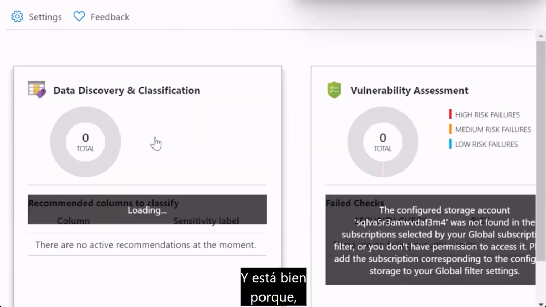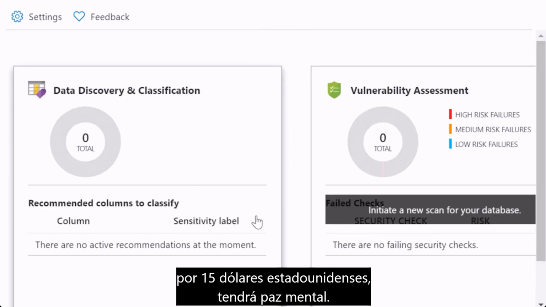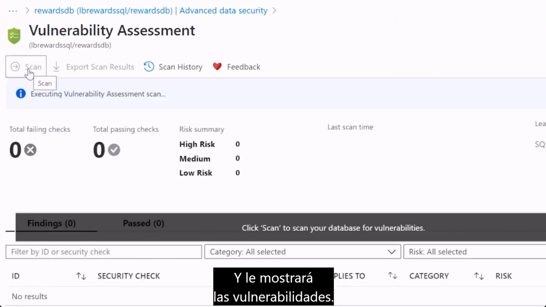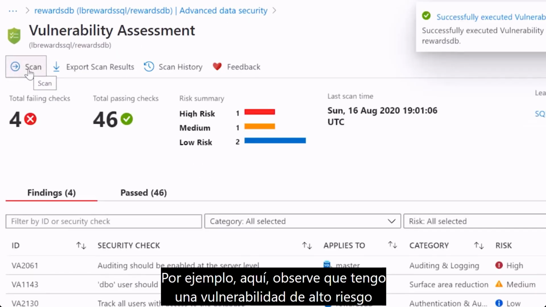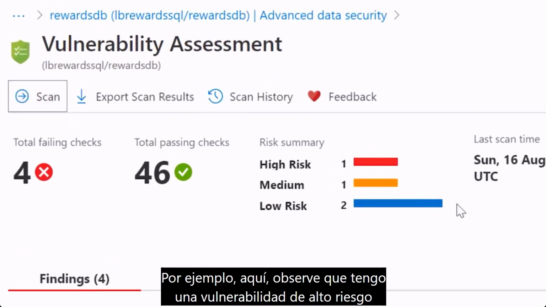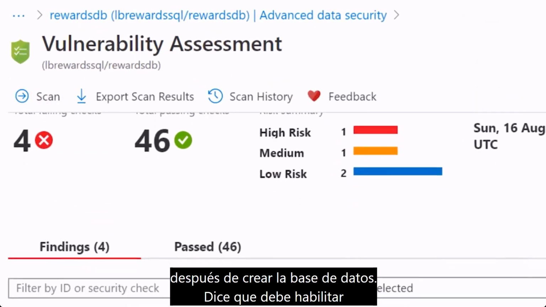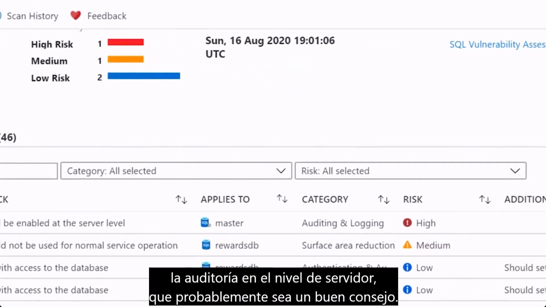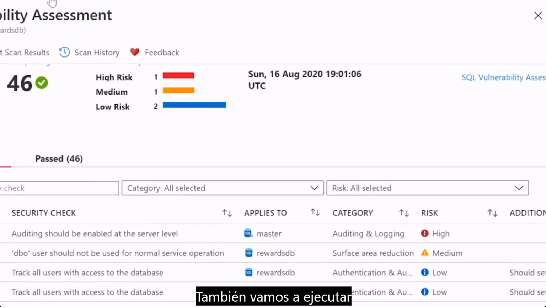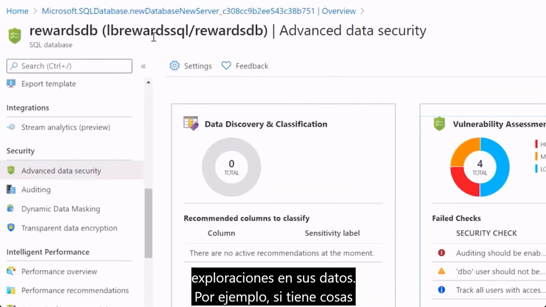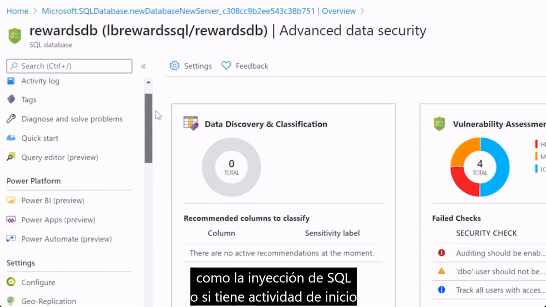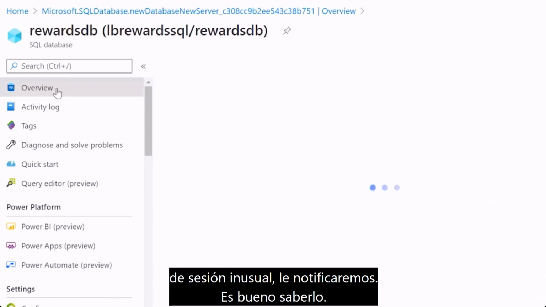And it's really good because for $15 you're going to have peace of mind. We are going to run some assessments on a regular basis, all right? And it's going to show you vulnerabilities. For example, here, notice that I have one high-risk vulnerability. Immediately after creating the database, it says you should enable audit at the server level, which is probably a good advice. Now, we're also going to run scans on your data. For example, if you have things like SQL injection or if you have unusual login activity, we are going to notify you. So that's really good to know.